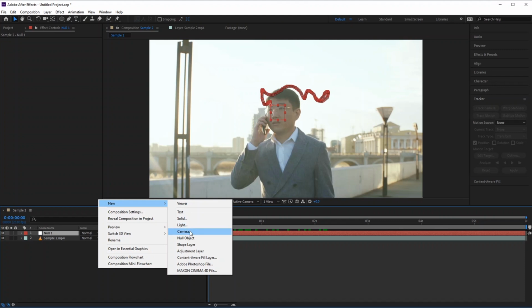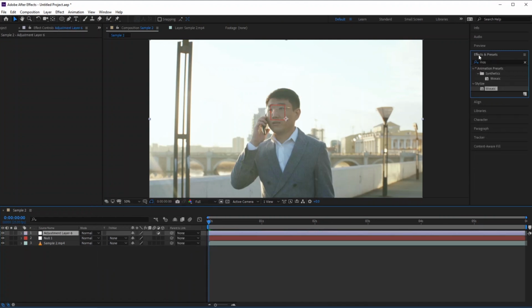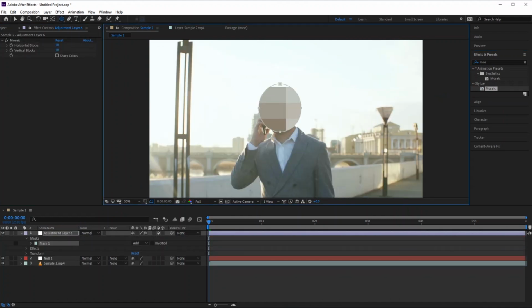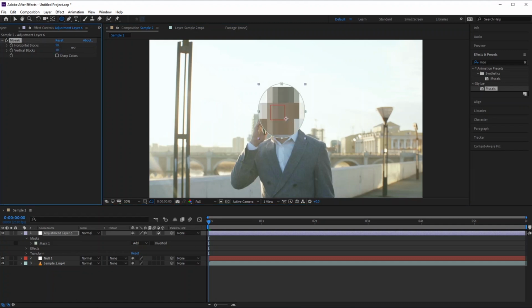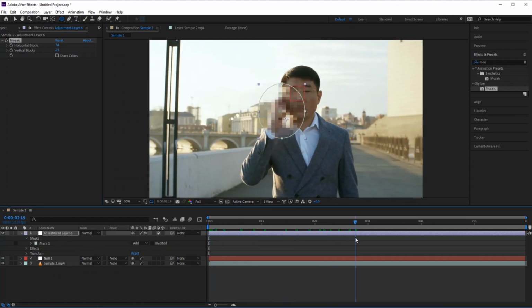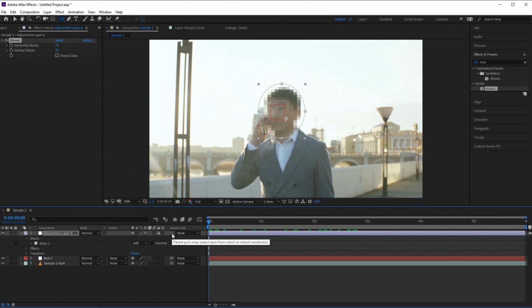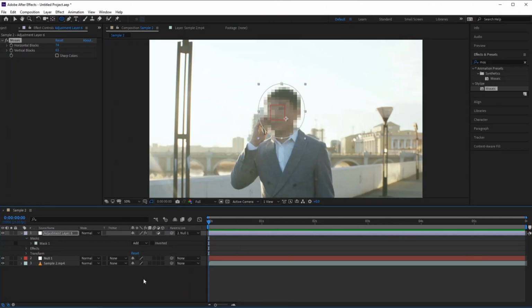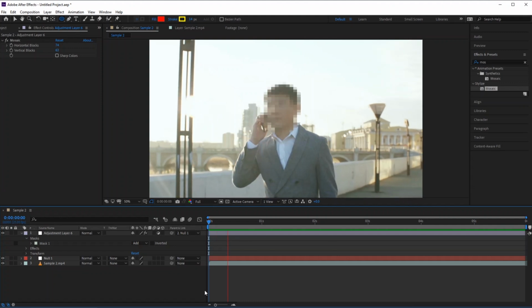Now create an adjustment layer. Then go to Effects and Presets and search for Mosaic and apply it to the adjustment layer. Like before with the ellipse tool, we need to mask it. Change the amount according to your need. Now if I play, well, it won't follow because the adjustment layer and the null object are not linked. So select the pick whip and drag the line to the null object. Now these two are linked. If I play now, you can see the adjustment layer is following the tracker.